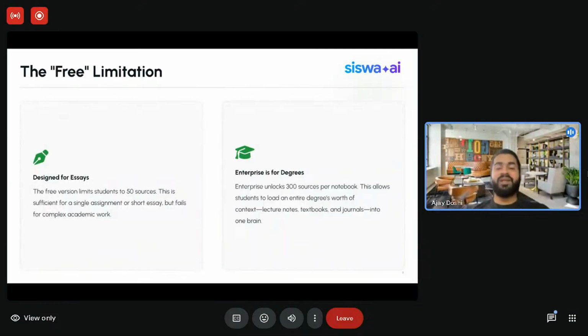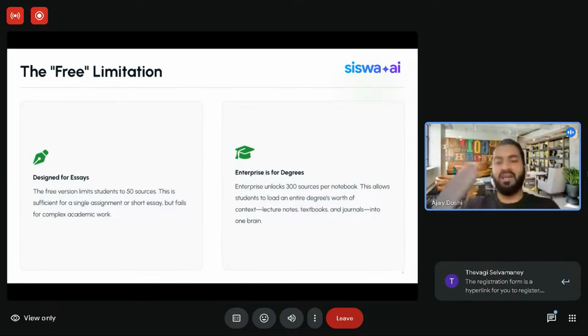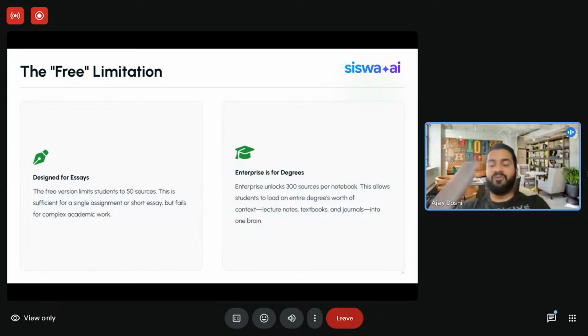Now, for those of you who are familiar with the free version, you would know that you can only upload up to 50 sources. The enterprise version today will give you 300 sources per notebook for a maximum of 500 notebooks per student. So this is a very generous allocation. In fact, for those of you who have more than 100 sources in a notebook, please share with us how you are using Notebook LM. We are very curious to learn more from you and see how this has been helpful for you.